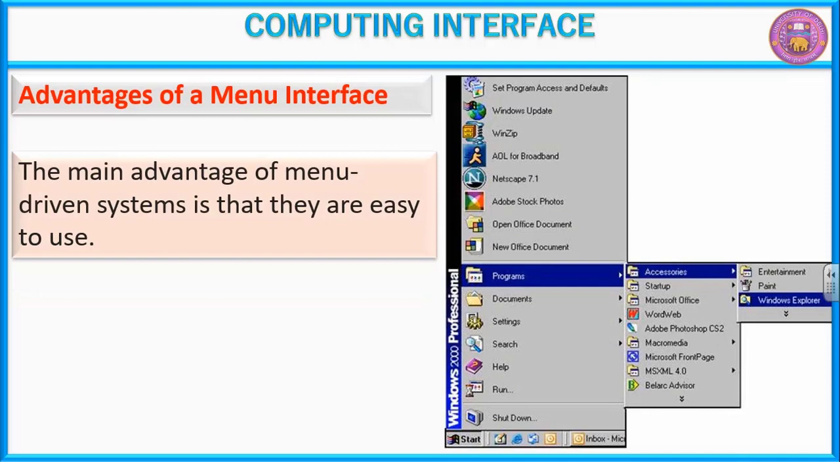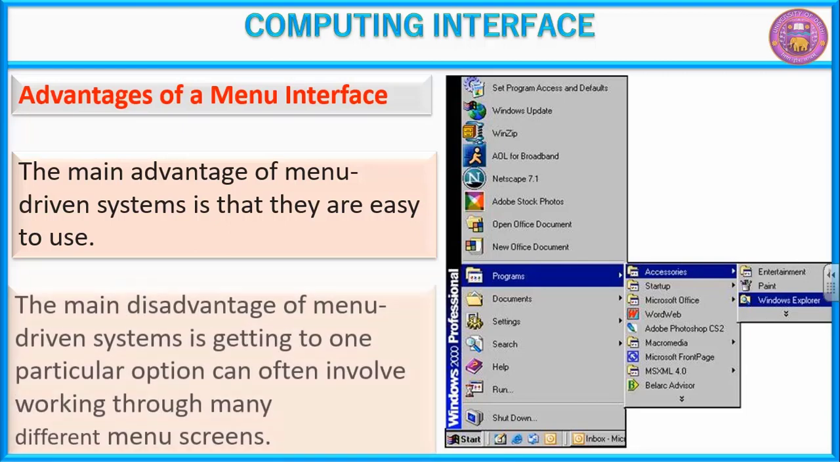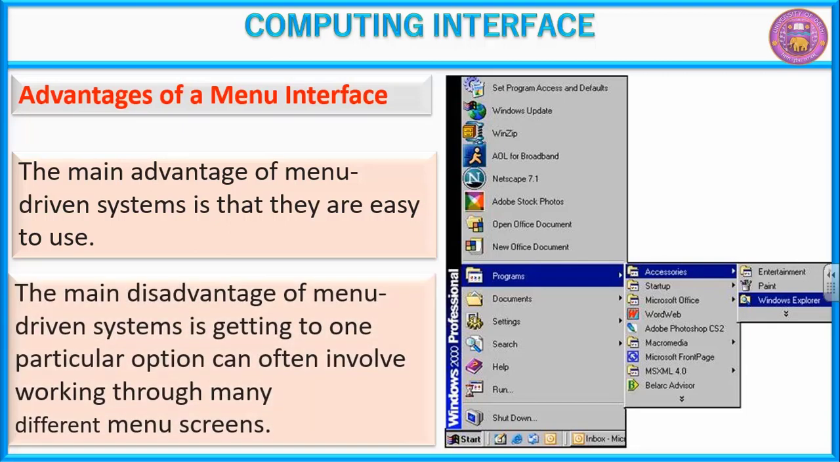The main advantage of menu-driven systems is that they are easy to use. You keep on clicking the icons, and the moment you click over a particular icon, the sub-menu opens up. You can again shift to the sub-menu, and then you can click over the required menu, and then it performs the desired function. The main disadvantage of menu-driven systems is that getting to one particular option can often involve working through many different menu screens.